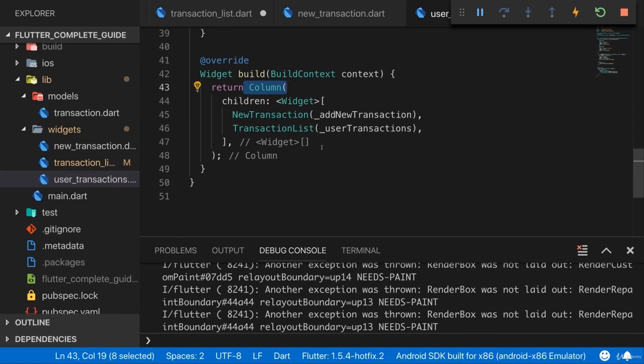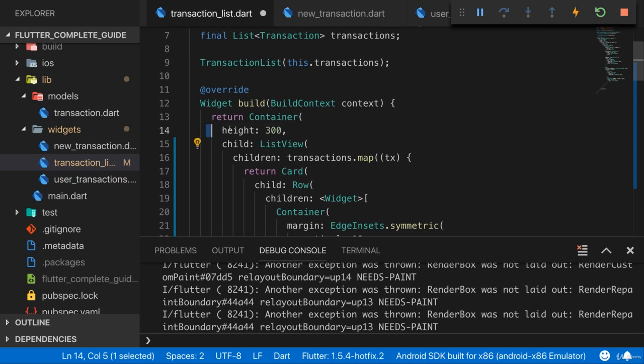So the problem with that, of course, is if we have something that takes all the height it can get, and then we have something that has an infinite height, if we combine these two, we have a problem, because "as much as I can get" and "I know no limits" is a bad combination. So here we need some wrapper that defines a height so that Flutter knows how big that list view actually should be, how high it should be in this case.